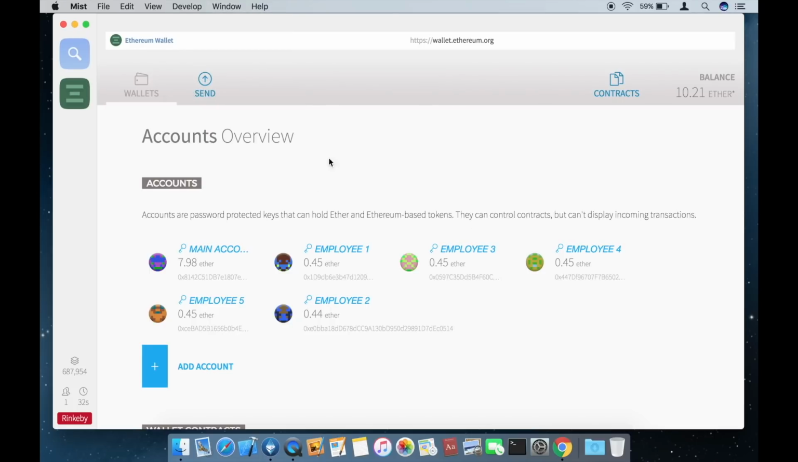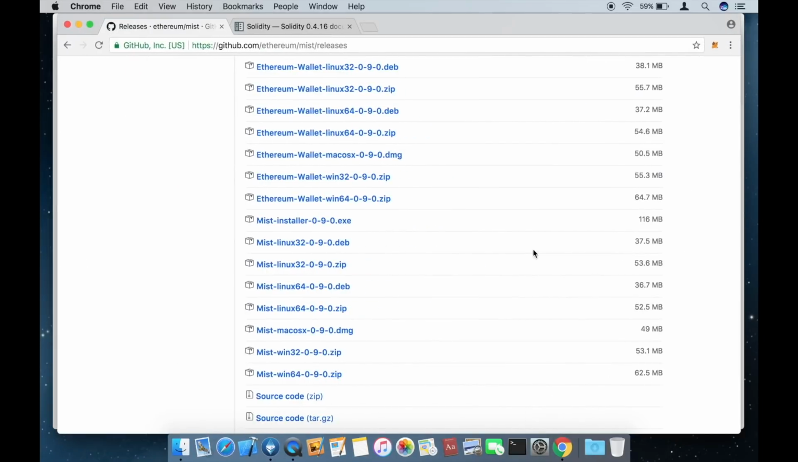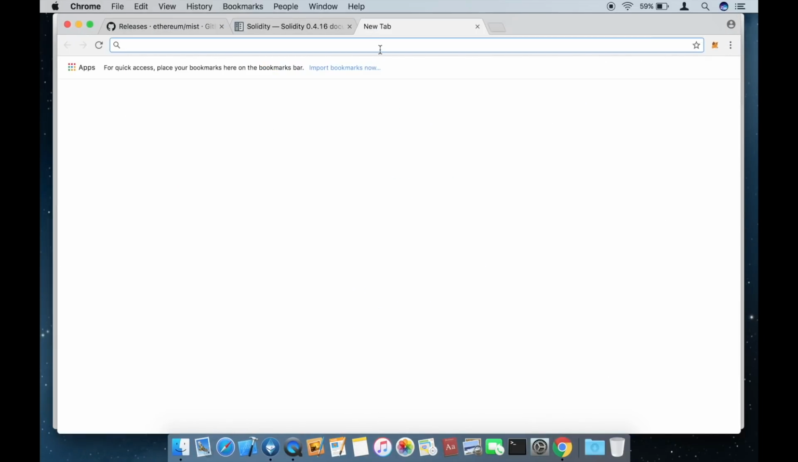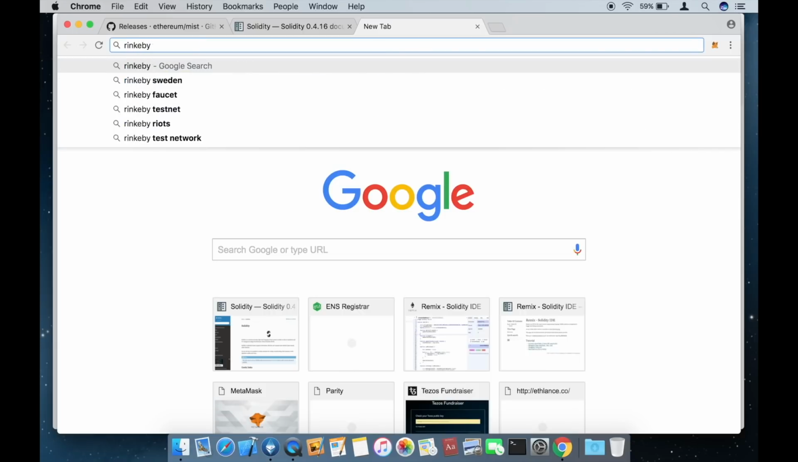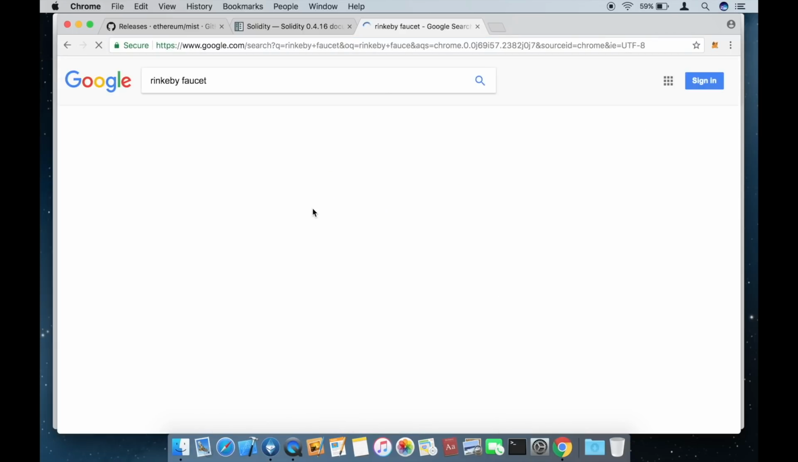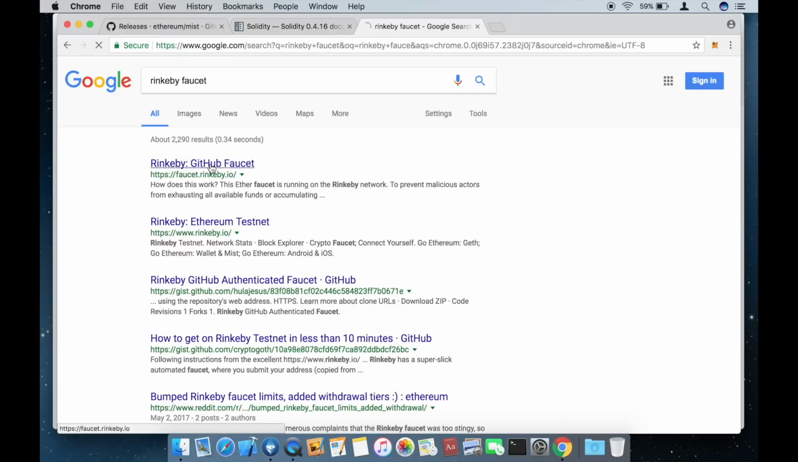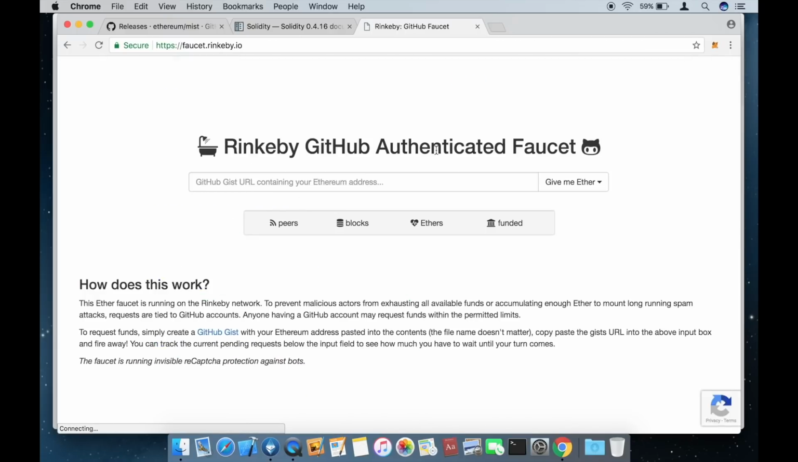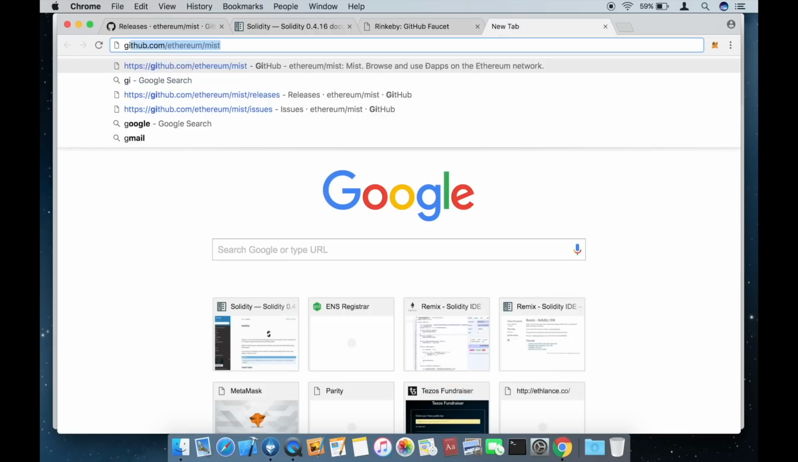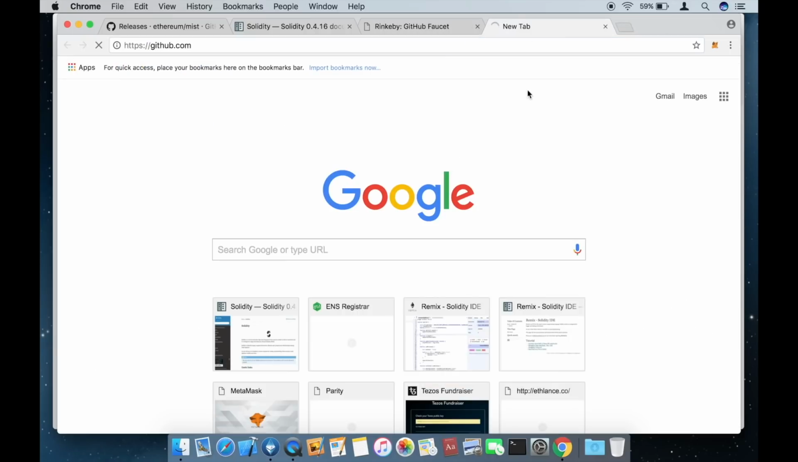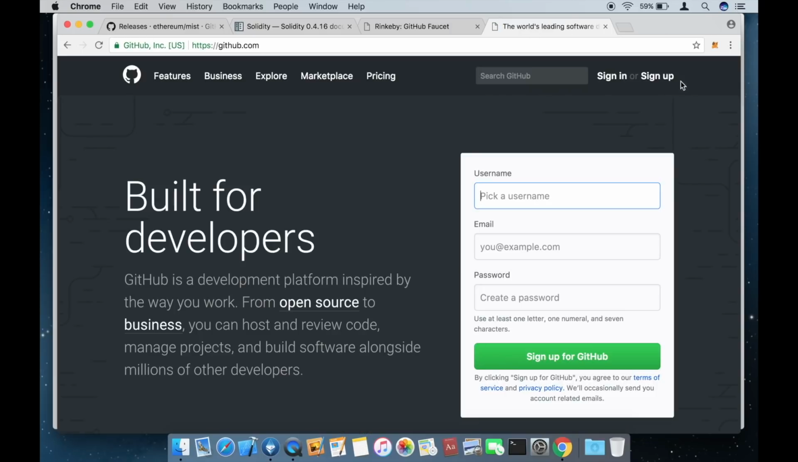Once you're on the test network, you need to get some Ether. There's a website called, let's see what it's called, I think it's called Faucet. Yeah, Rinkeby Faucet. So just Google that, and then here we go. What you have to do is create a GitHub gist. The way this works is it wants to make sure that you have a GitHub account. So you'd sign in.